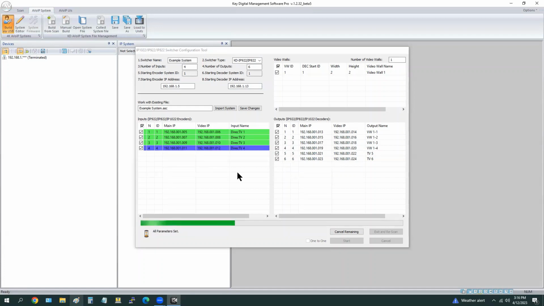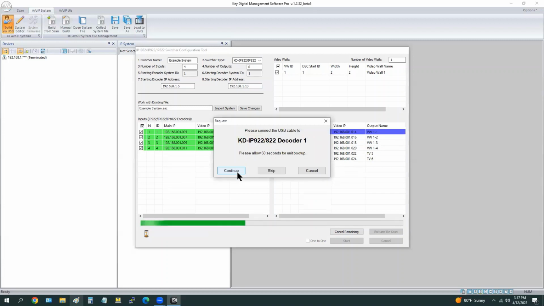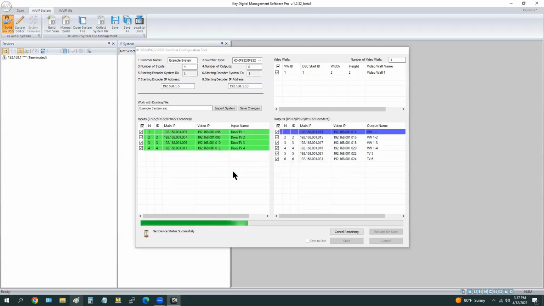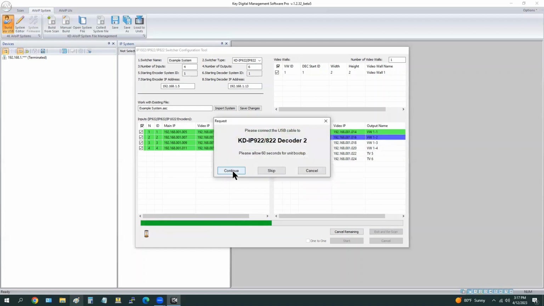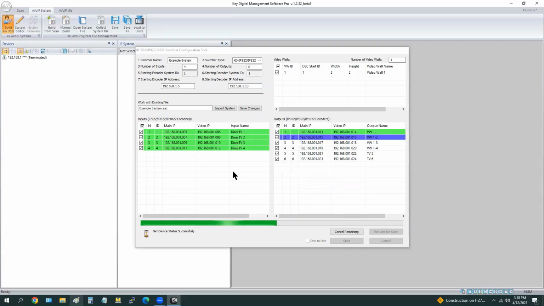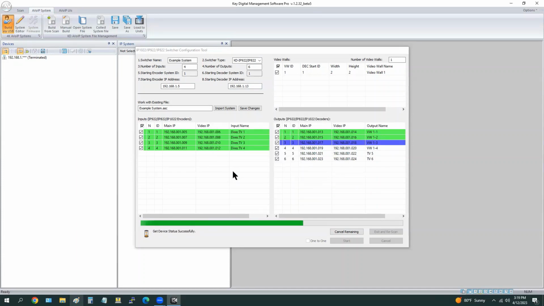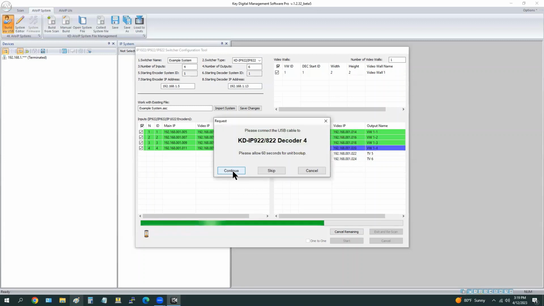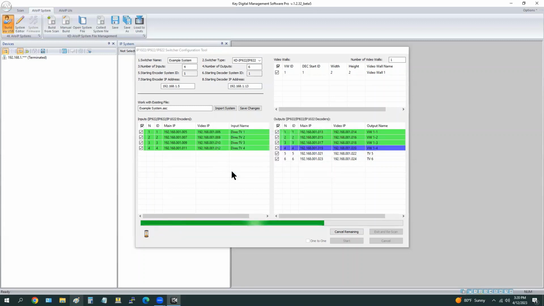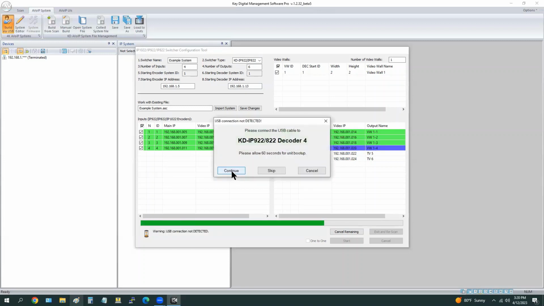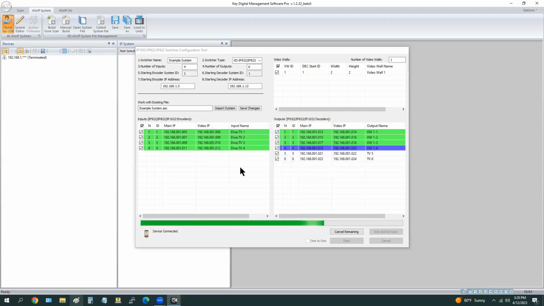We are now able to connect the USB cable to our first decoder and load the configuration file. The process for decoders is identical to the process for encoders. So one by one, we connect and load to all 6 decoders. As an example, in this instance, KDMS Pro informs me that the USB connection with decoder 4 is not detected. I properly reconnect the USB and press Continue.